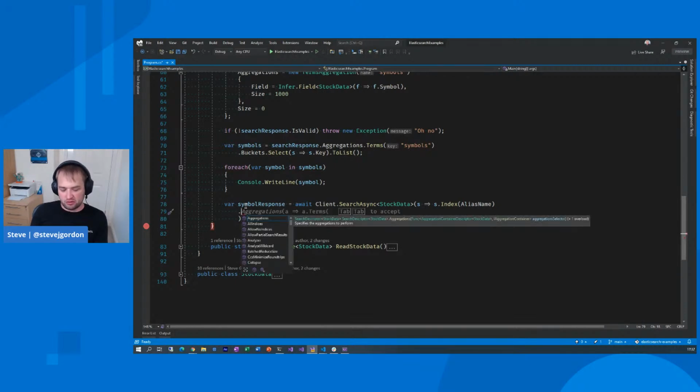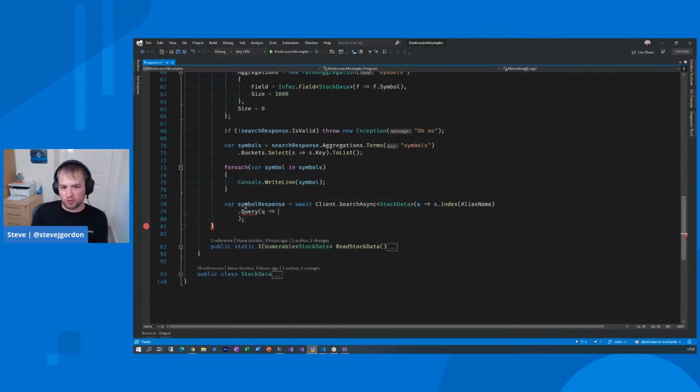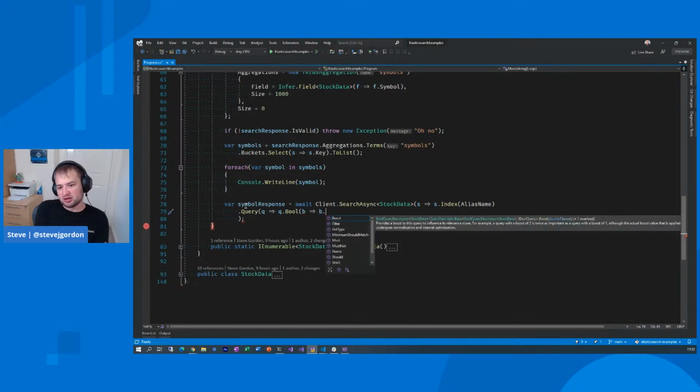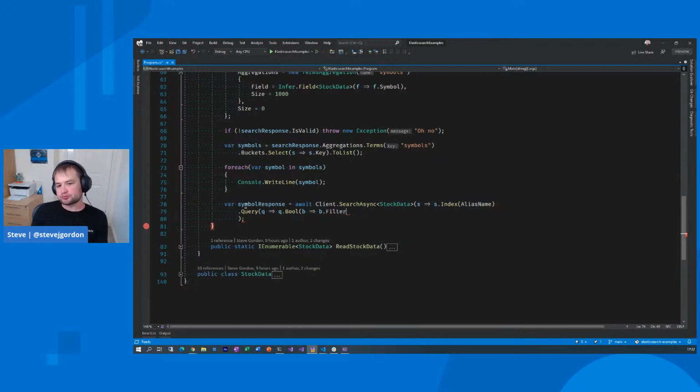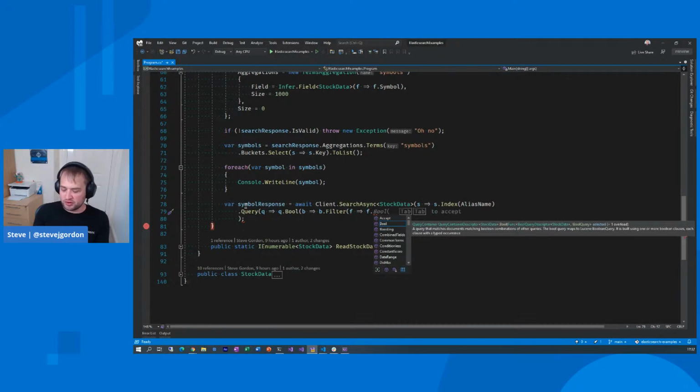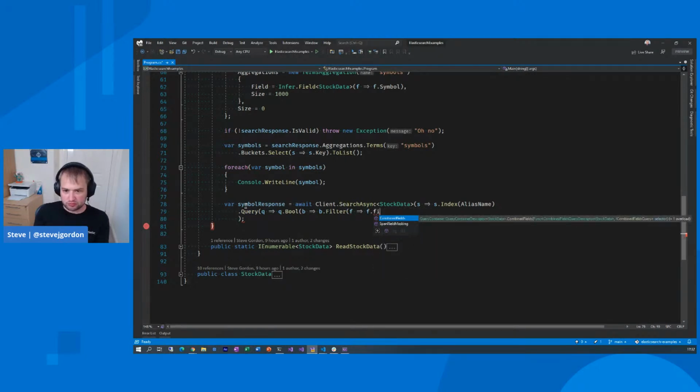So in this case, we're going to do a query, and what we want to do is a bool query. You can see, I think this came up last time, it's kind of lambdas all the way down here. On this one, we're going to do a filter. So we want the data filtered to a specific symbol. So filtering is basically, discard all the documents that don't have this particular value. So in this case, my filter will be on the field. Oops, sorry, no, it's a term filter.